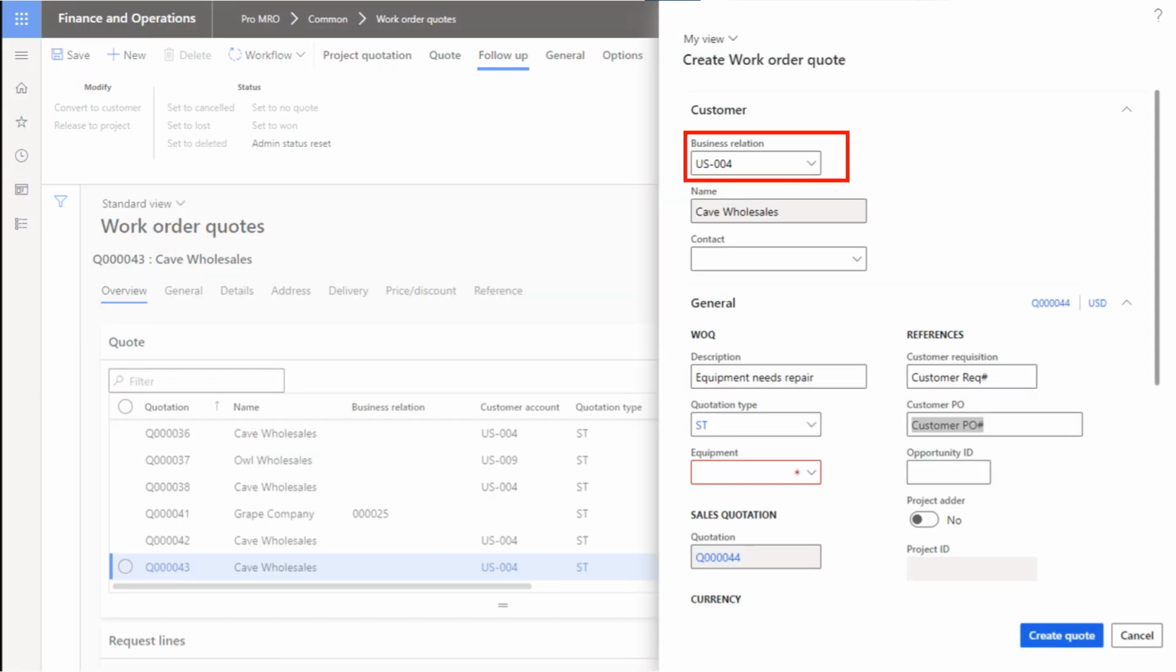From here, we choose the customer or prospect, type a description, input the customer requisition and PO references. Note you need to choose a quotation type. The quotation type can be used for reporting as well as pricing.